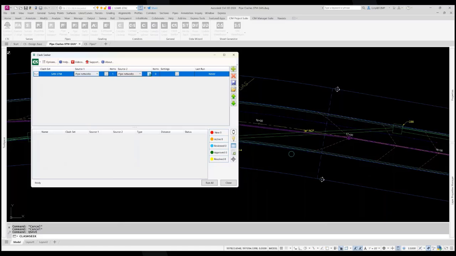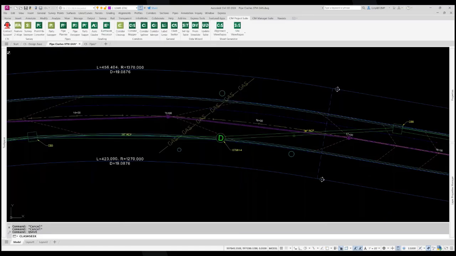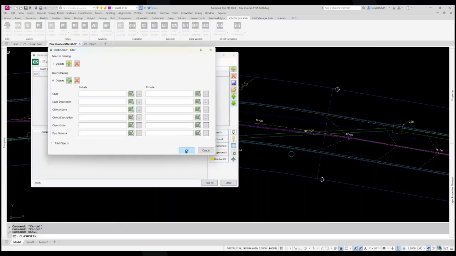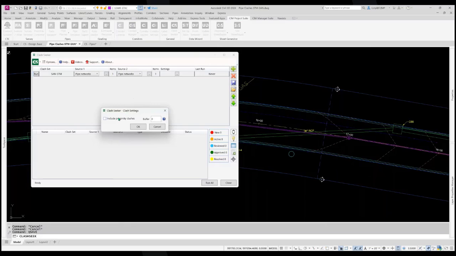And then in this one, I will grab my storm right there. And then here's our settings. Here's how we set what we want to compare. So am I going to include proximity clashes? I'm not going to in this case. I just want to see if they hit, if they flat out hit.